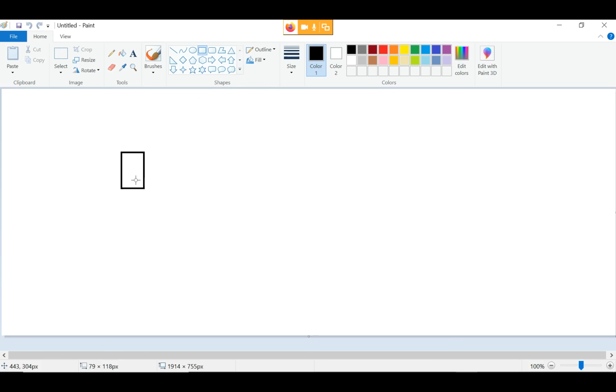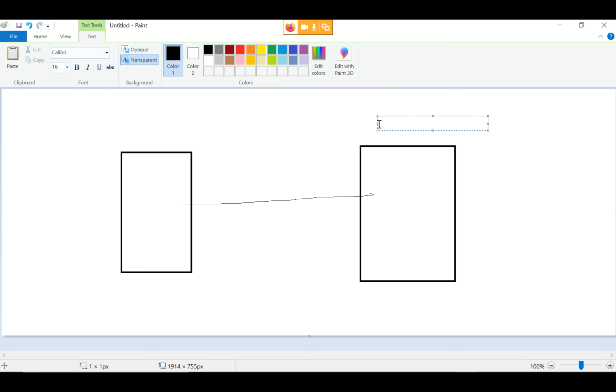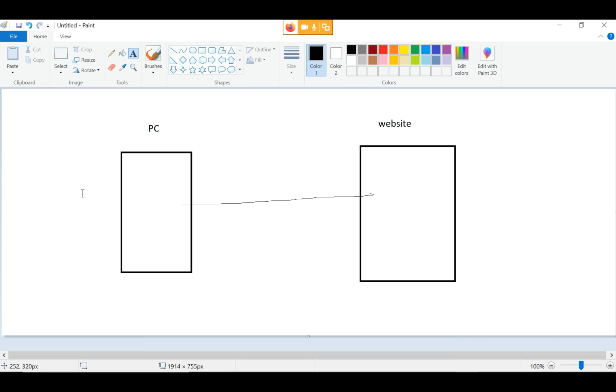Let me show you how it encrypts. So this is your computer, and this is some website. Without a VPN, when you try to open this website, all the packets that you are sending will be sent in plain text. So your ISP can see what website you are visiting, what page you are opening, so he can see everything.